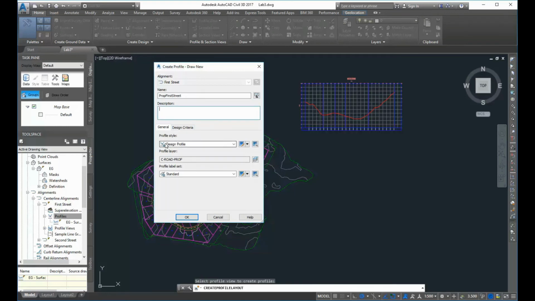So I also have down here the profile style. It's going to default to, it sees that it's a design profile because we selected that, and we're going to keep it at that. This just sets the conventions for how things look and what labels they have and things like that. So this says it's going to draw it in the road profile layer, and it's going to use standard labeling.